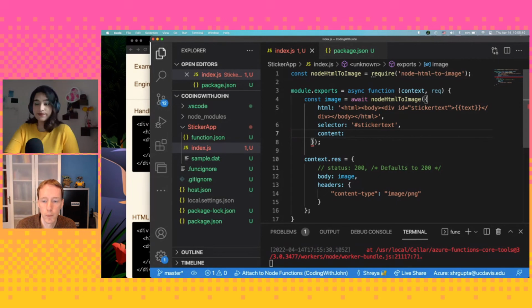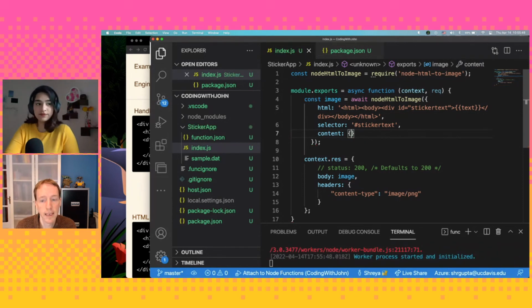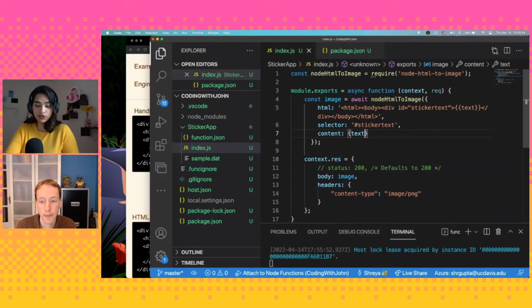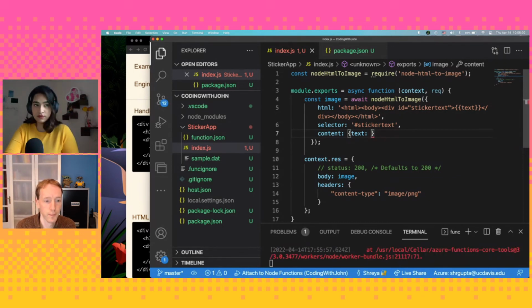And it takes a JavaScript object. So you want to go curly brackets. Just single curly brackets because it's a JavaScript object that we're doing here. And it has a key and a value. The key has to match, so the key is going to be text. Is it equals or colon? Colon.